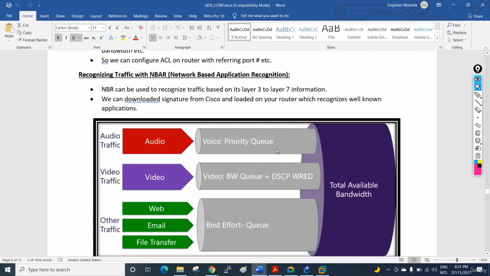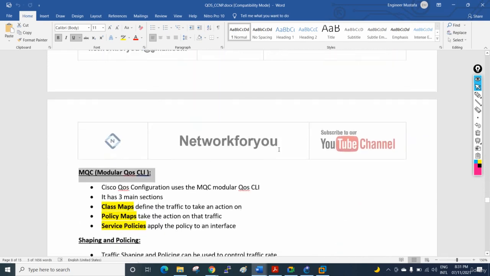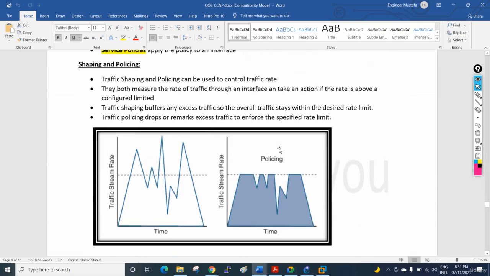The main important topic is shaping and policing. We just need to remember, if you see this diagram, you can easily understand. We have the traffic on the y-axis, and on the x-axis we have the time. This is our bandwidth utilization. Sometimes it goes above the level. This is our limit. Above this is not allowed.